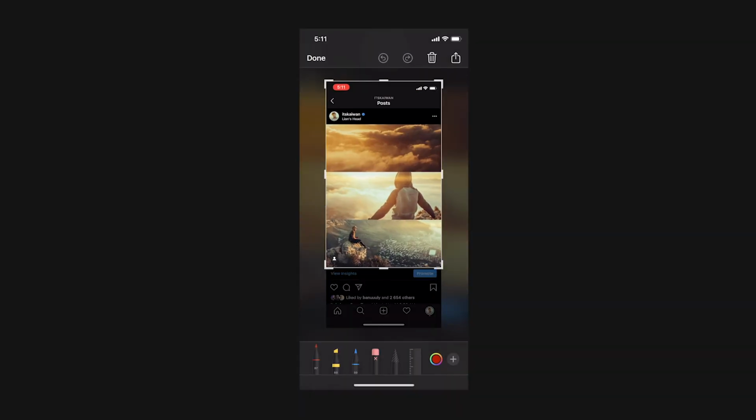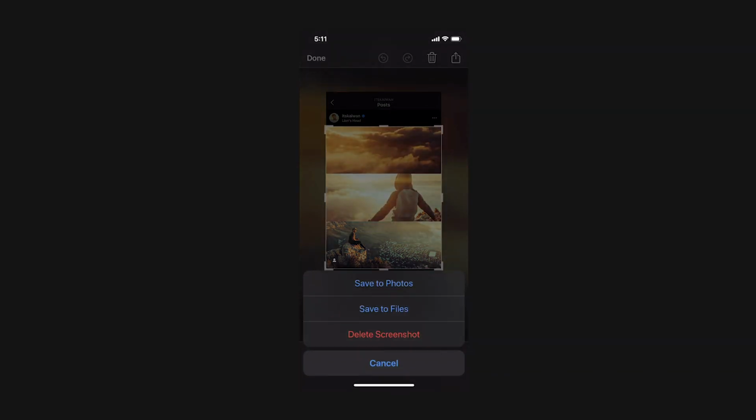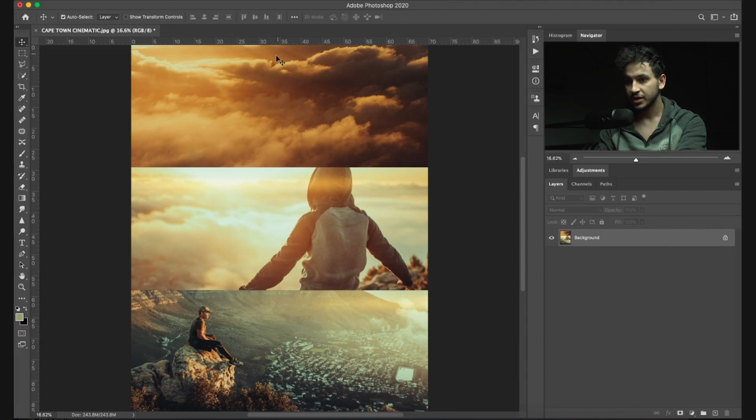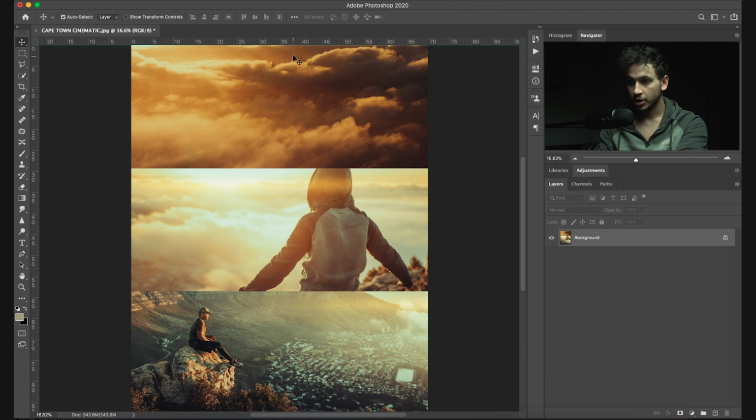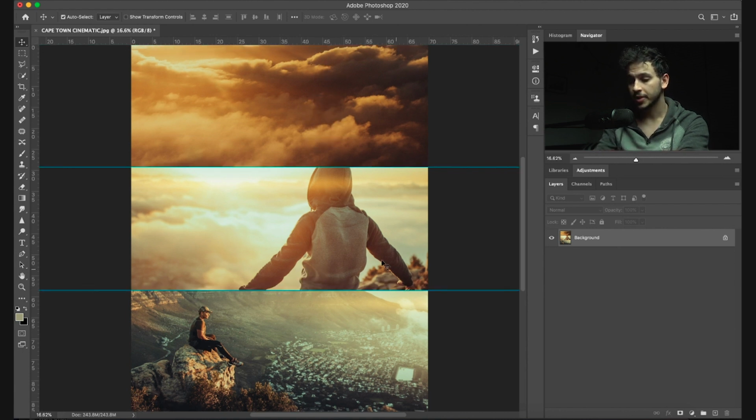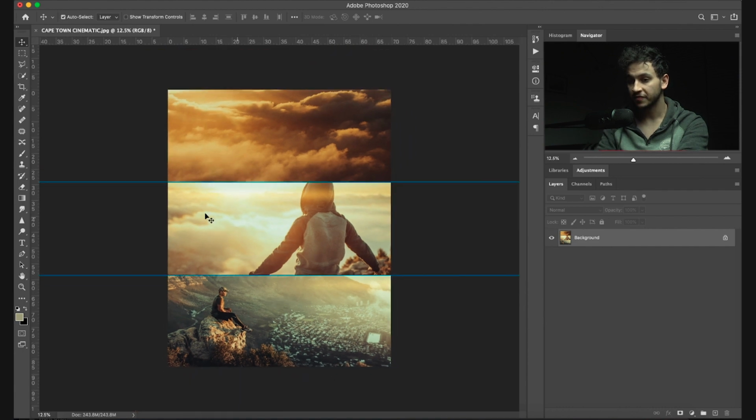To do this trick, I screenshotted one of the pictures that was already on Instagram with this kind of collage. And then what I did, if you don't have this ruler here, you press Command R and it will appear here. So you will take one ruler and put it exactly here, and then another one and put it exactly here. When you take this screenshot, make sure the ratio is 4:5, which is the best quality for Instagram.